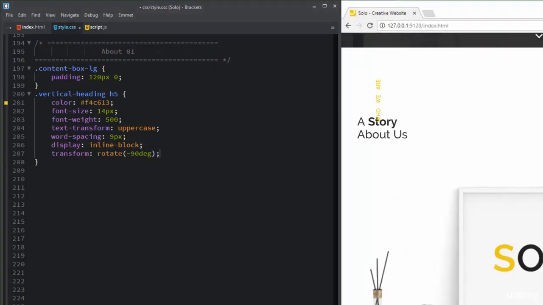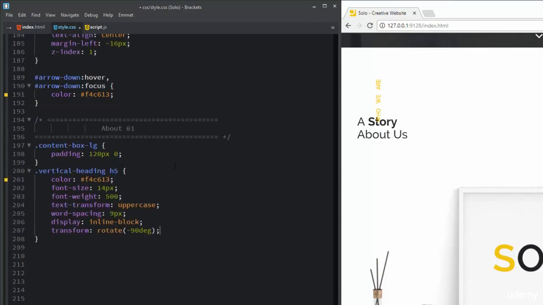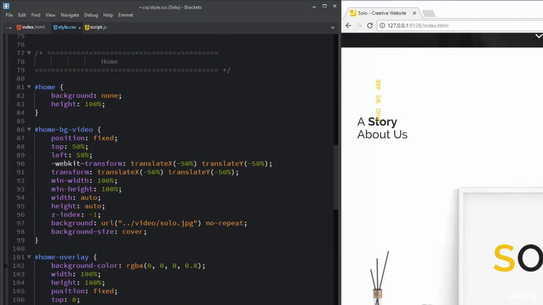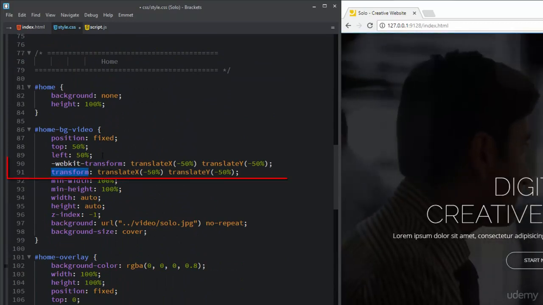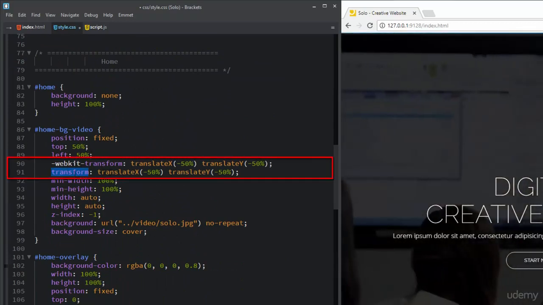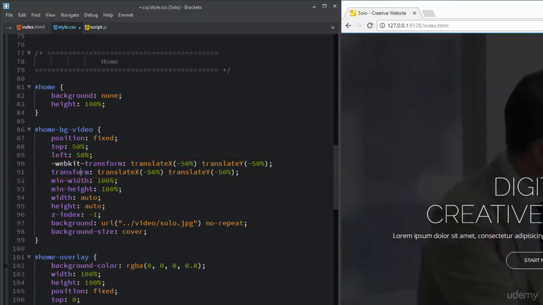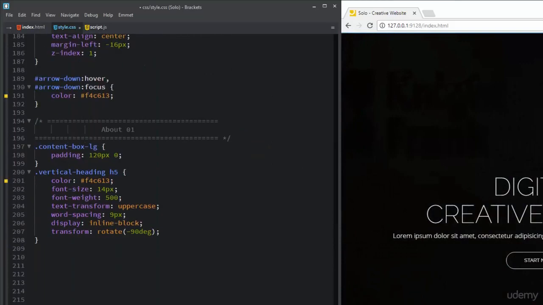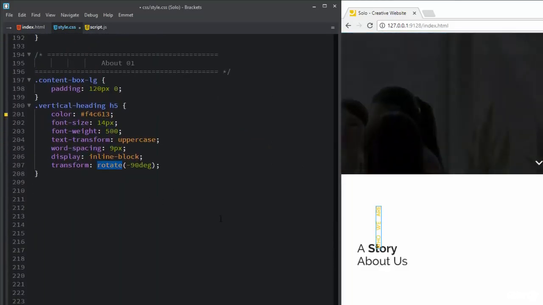As you know, the CSS transform property allows you to translate, rotate, scale, and skew an element. It is an effect that lets an element change shape, size, and position. We have already used the CSS transform property for the home section. Let me show you. For the home section we used the transform property as translate, but in the case of the vertical heading we use the CSS transform property as rotate.